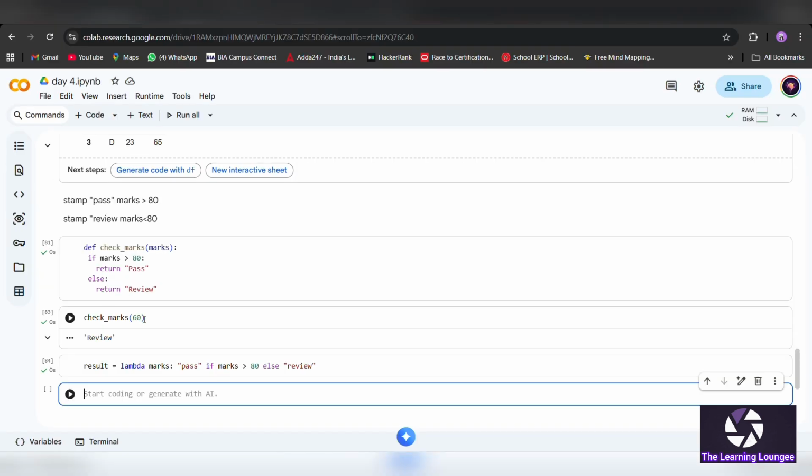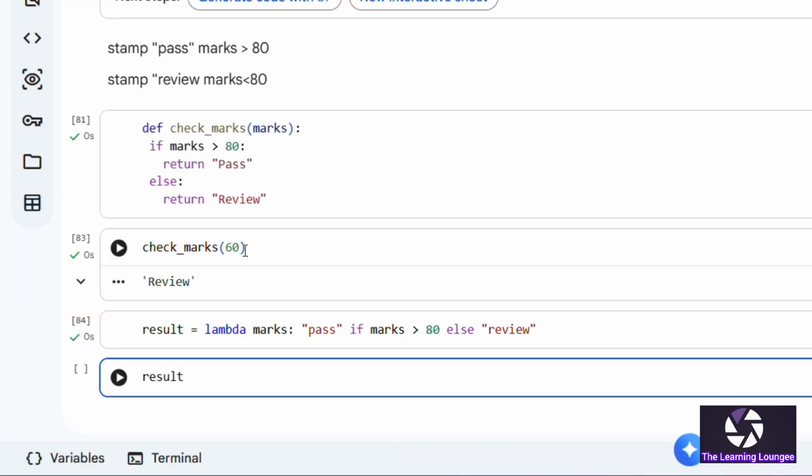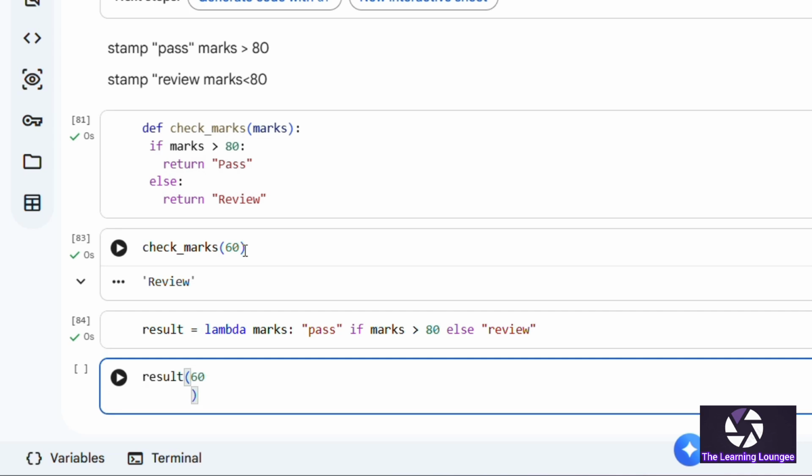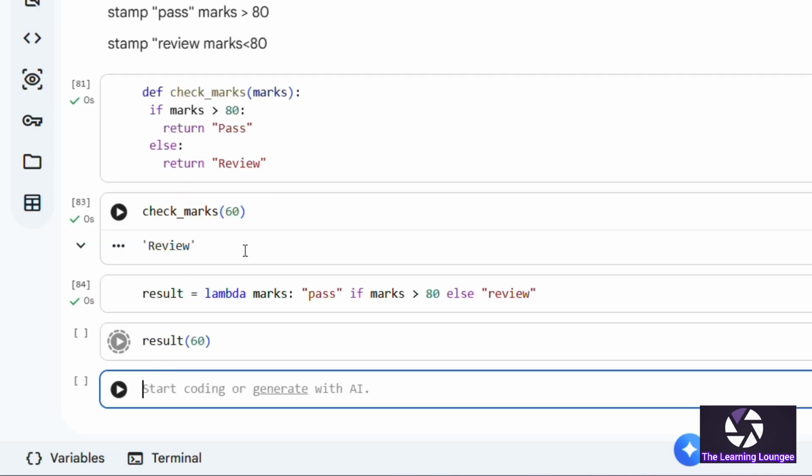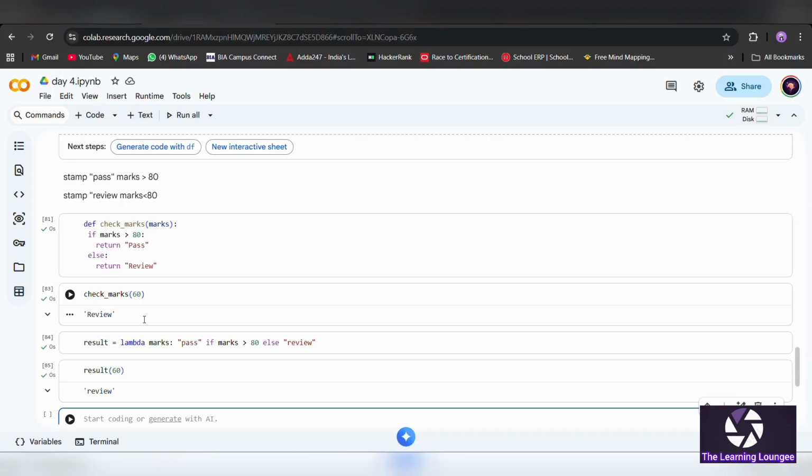Now let's test this lambda function quickly. We will be calling it in a similar way. We would be writing result and 60 and just hit shift and enter, and see, it's giving me review. So can you see the difference between the two? In the normal function we are using approximately 5 lines of code for checking.